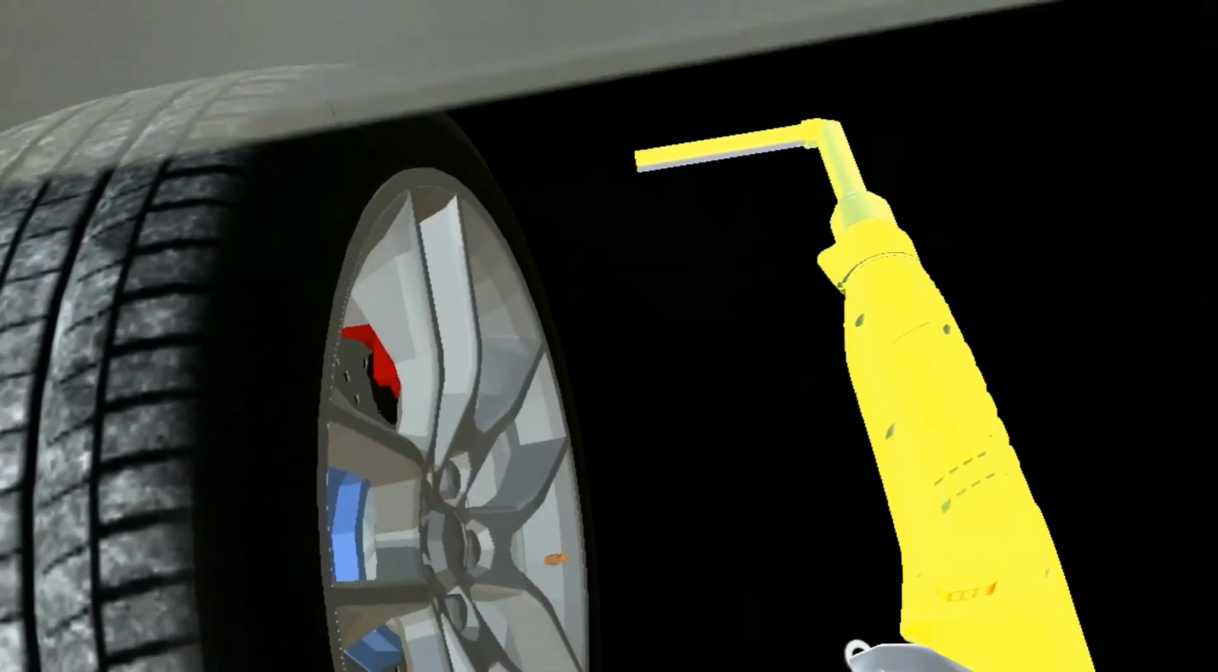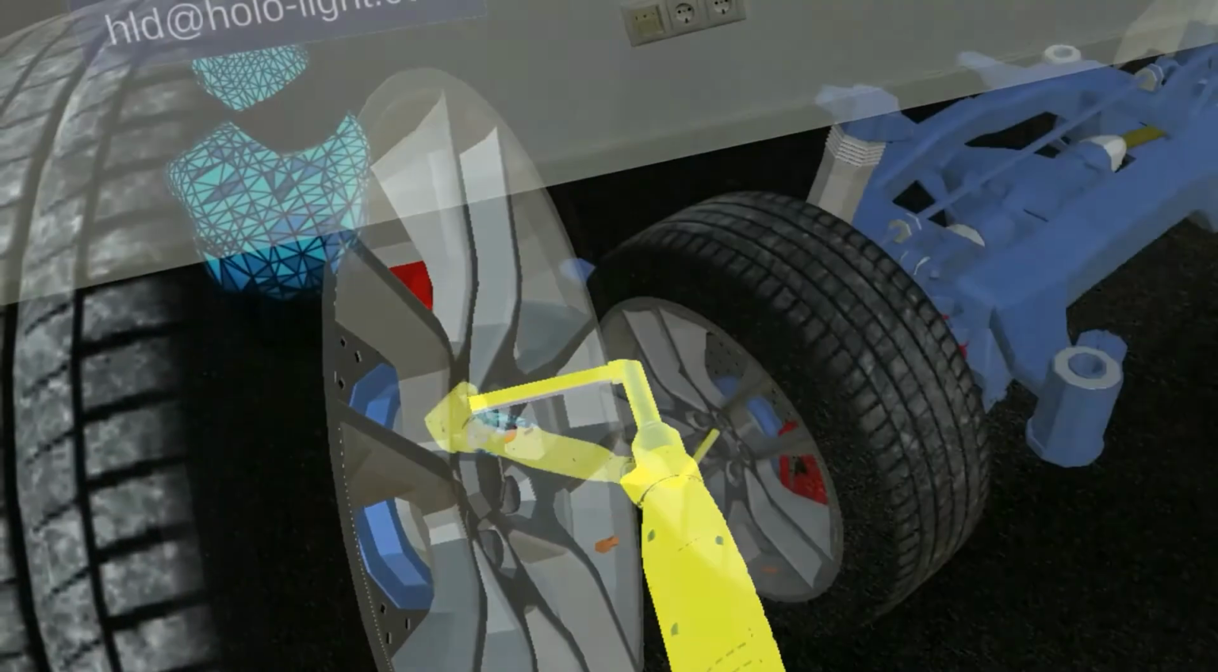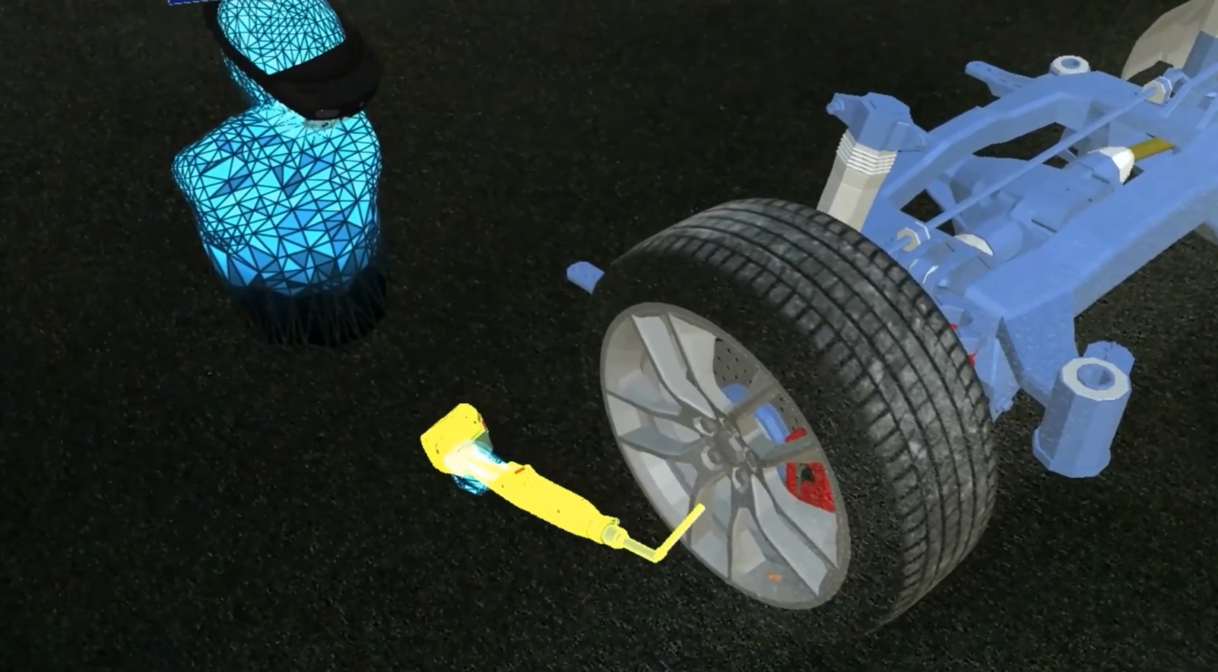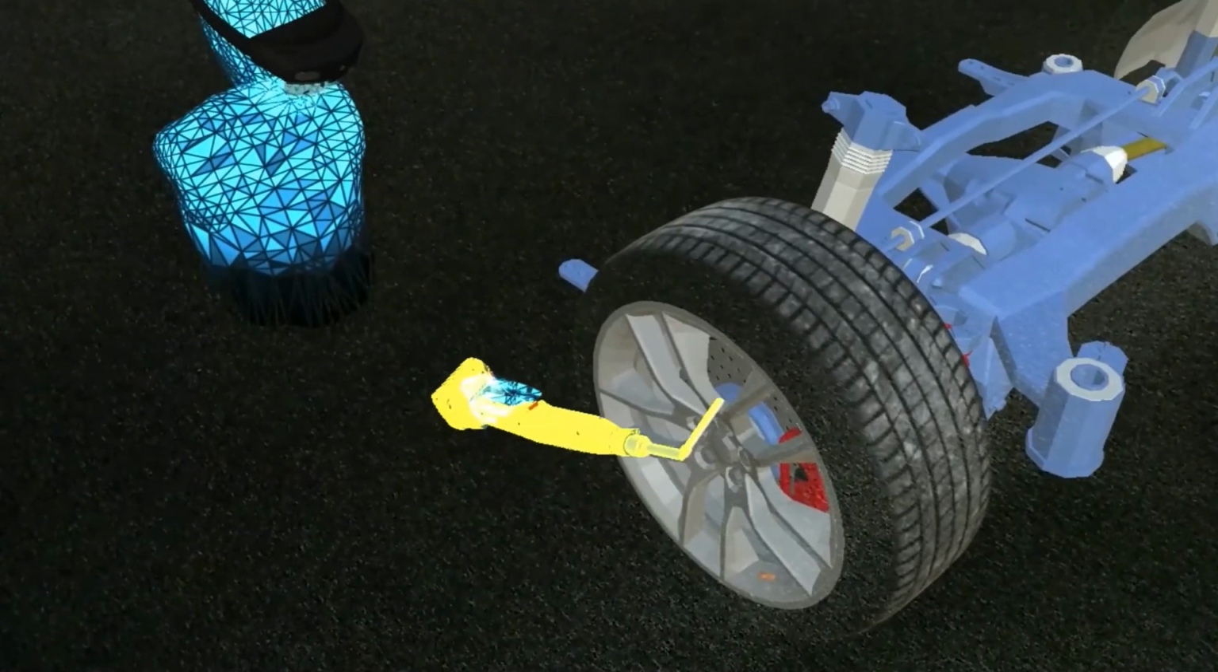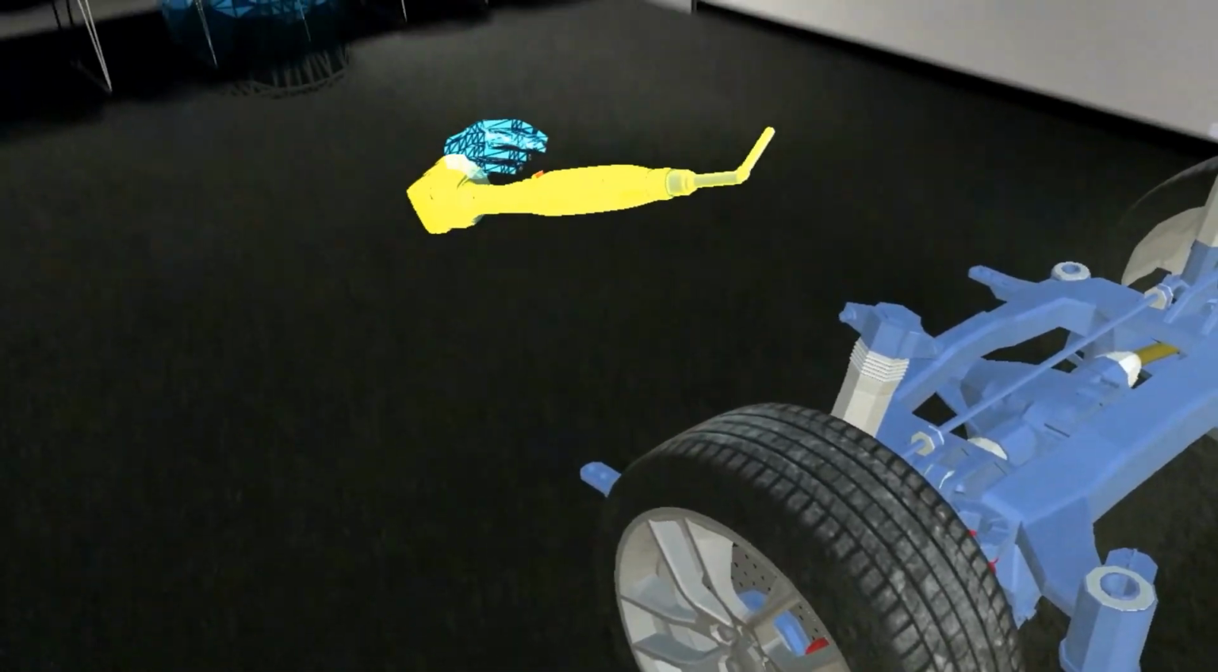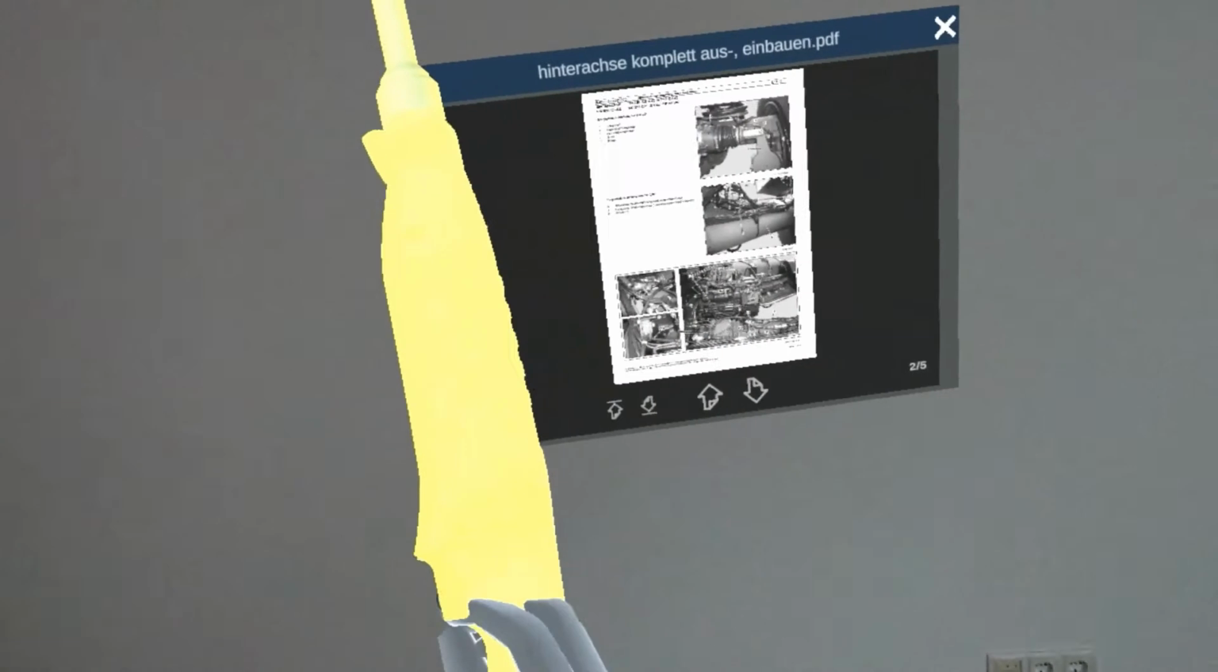And now we can see that we are also able to upload multiple files inside the software. And this can be a second CAD part, of course, or like in this scenario here, a tool which the avatar is working with.